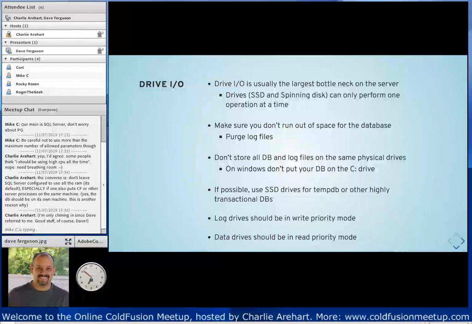So if it's in read priority mode, all your data reads will come out faster. Your writes won't be slower; the reads will just be given precedence, so it'll make the reads a little faster.